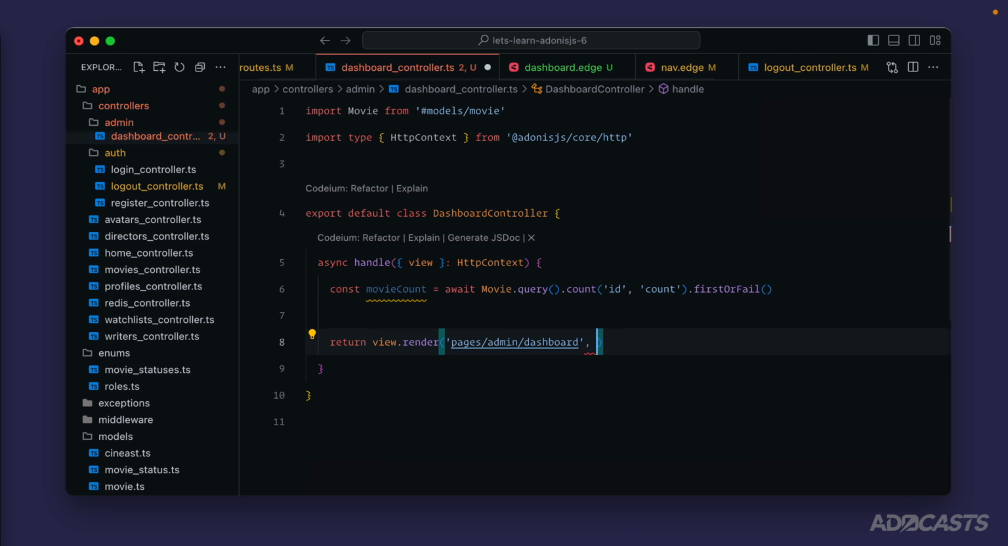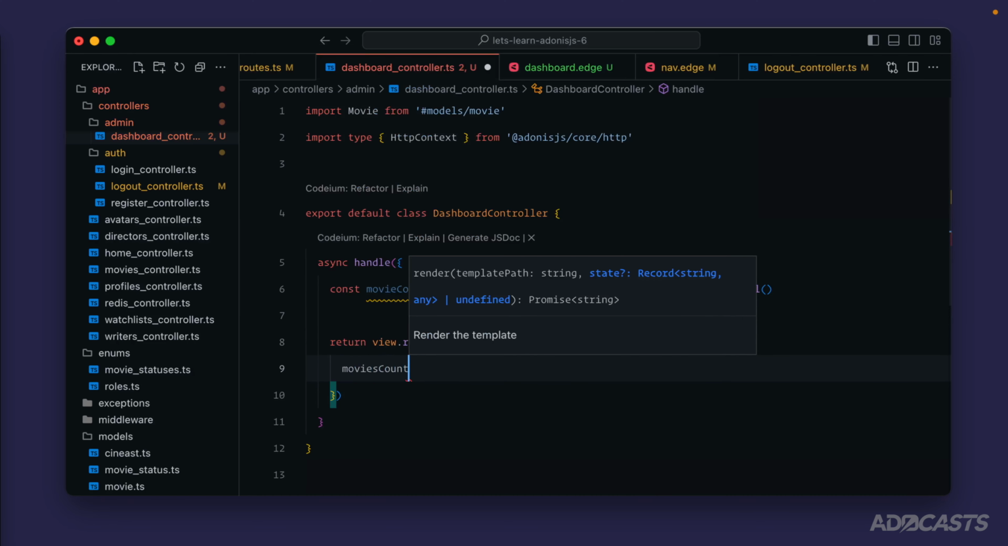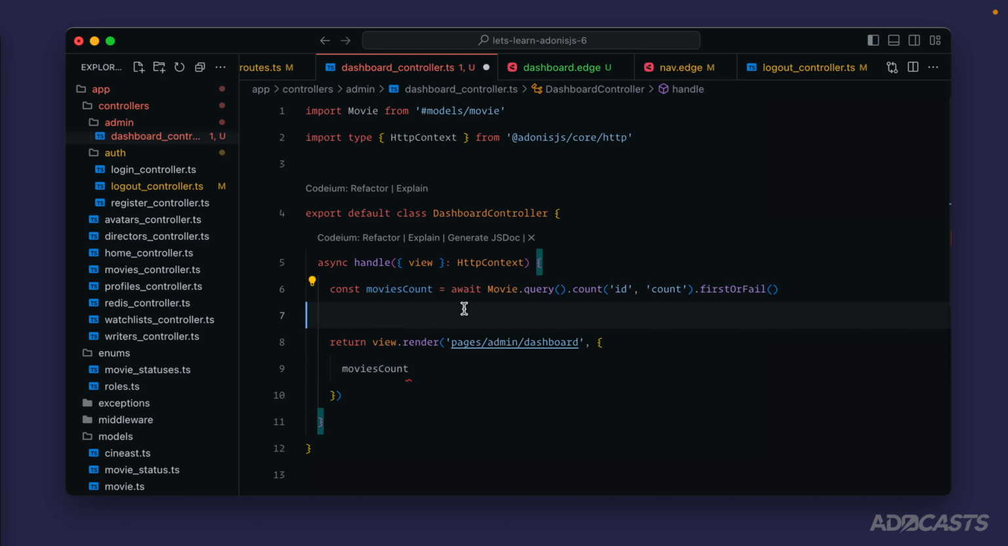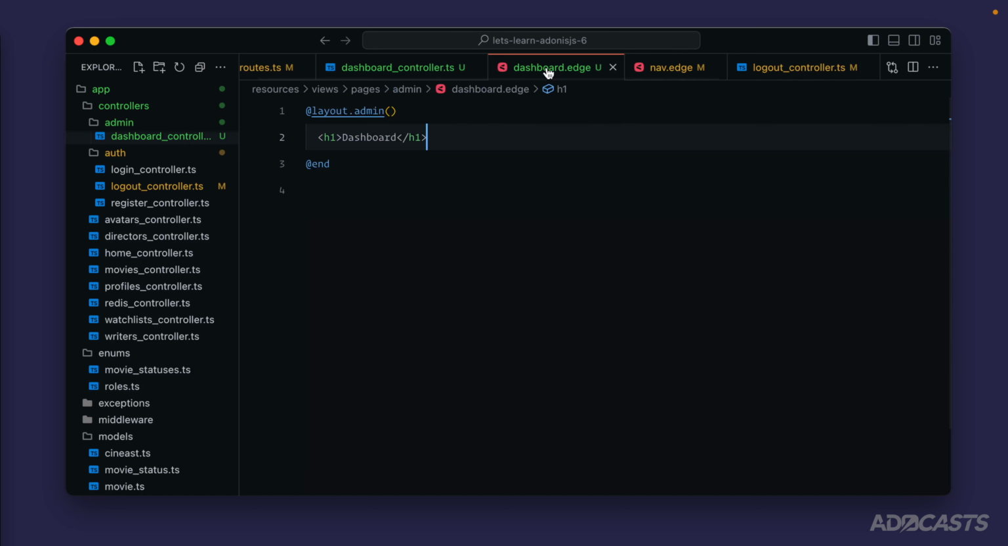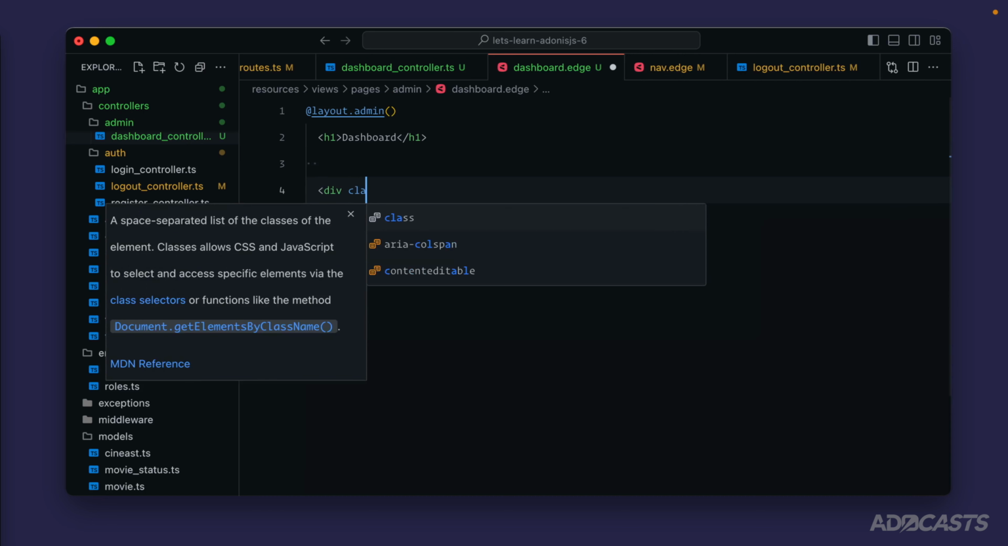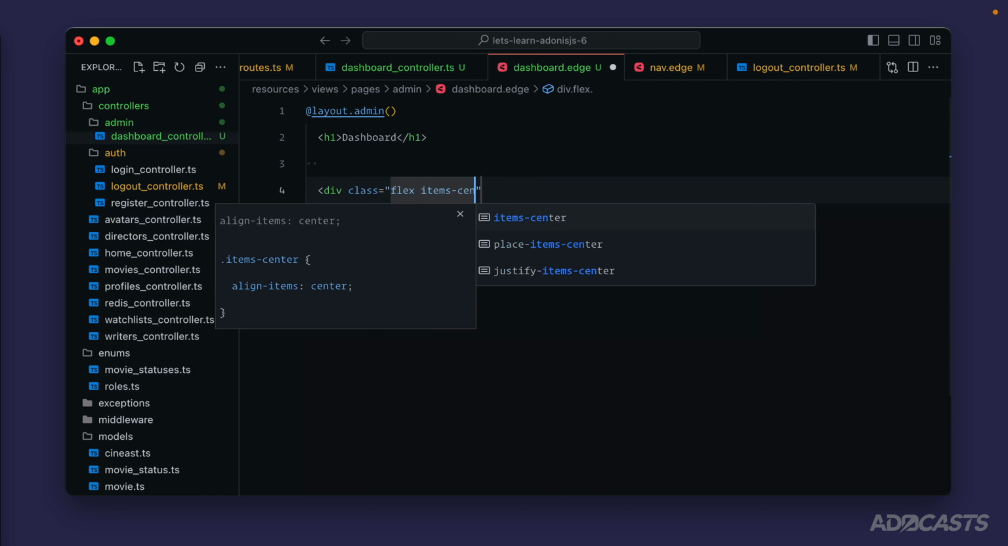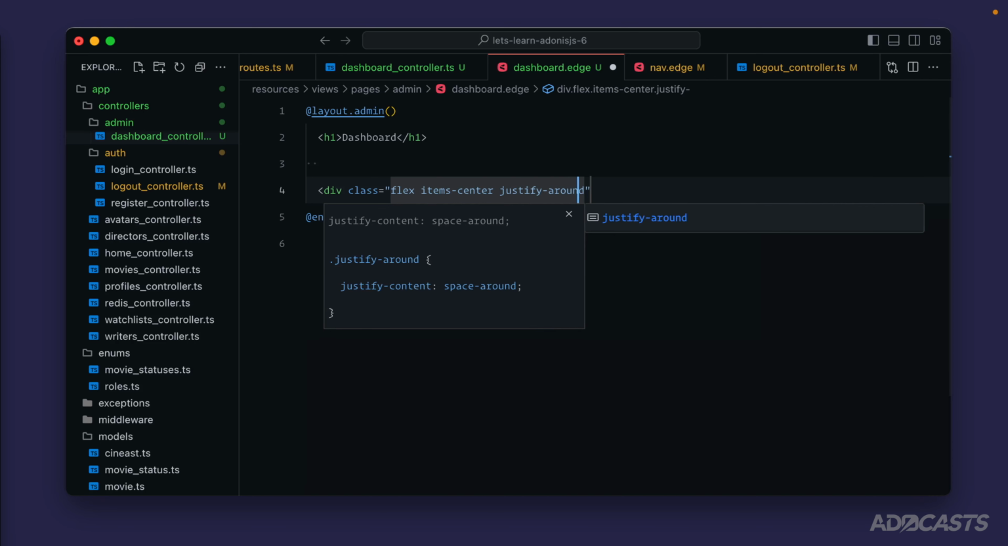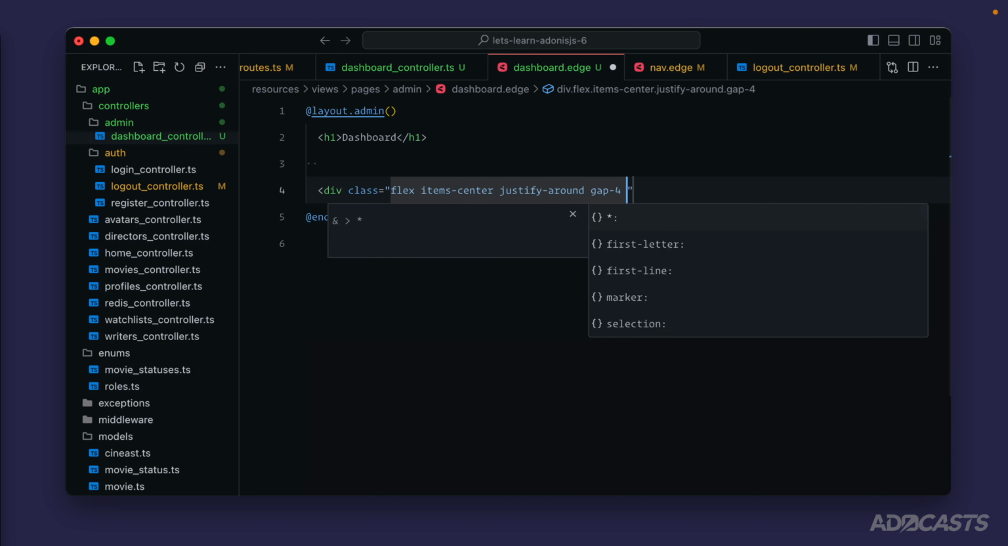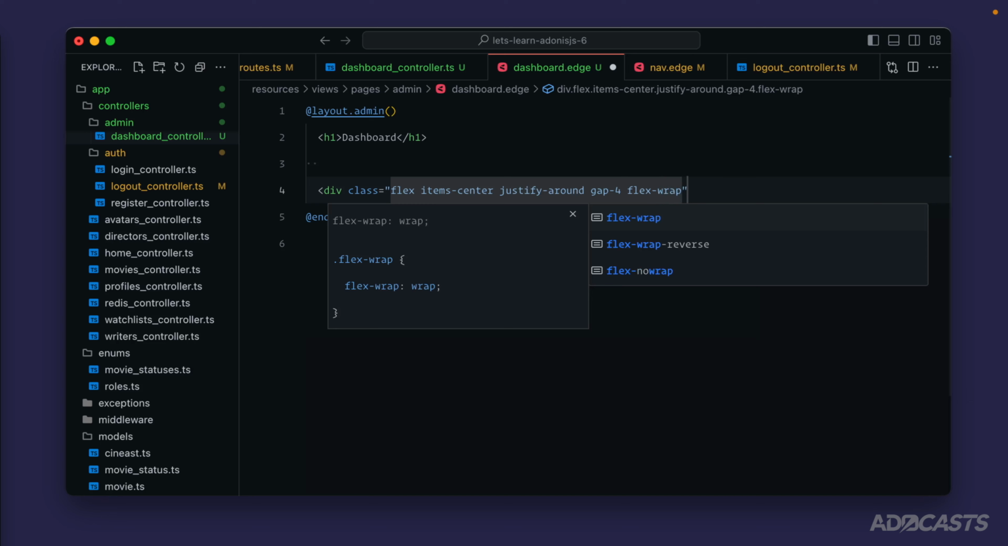Let's provide that into our page state. So moviesCount. Oh, okay. Let's make both of those names match. There we go. Jump on down to our dashboard page, and let's do div class flex items-center justify-around, add a gap of 4. And you know what? Let's also let these wrap, so we can do flex-wrap too.